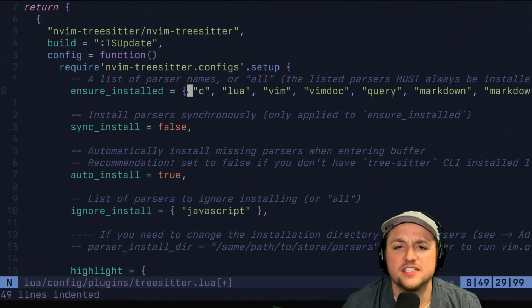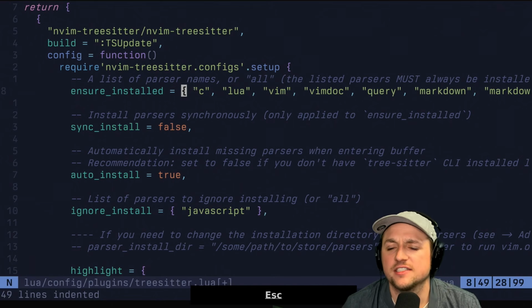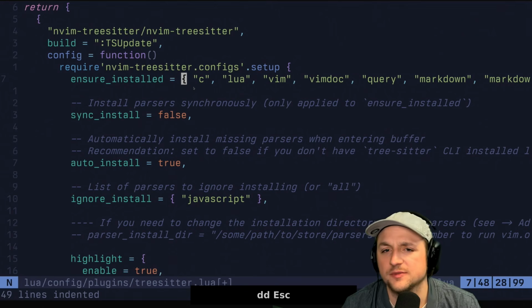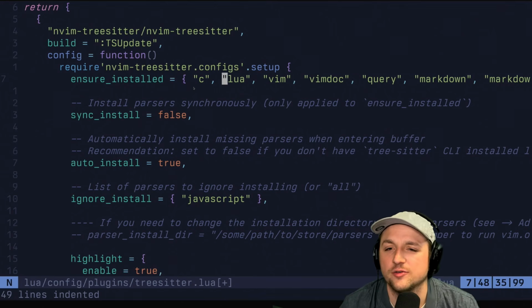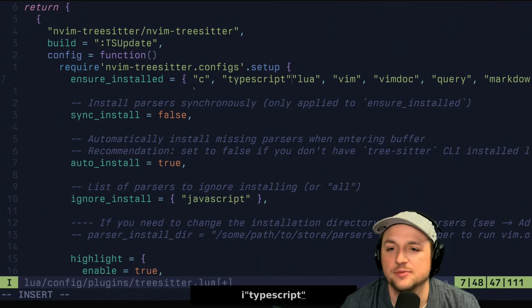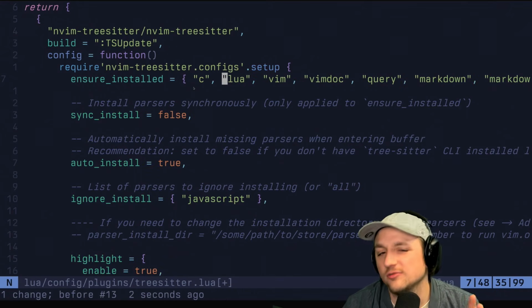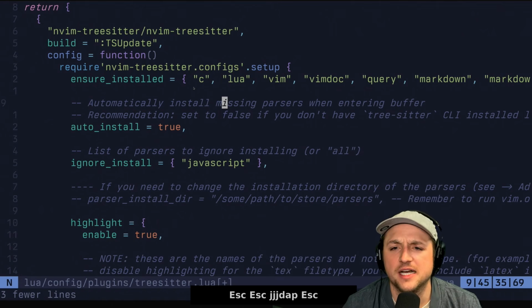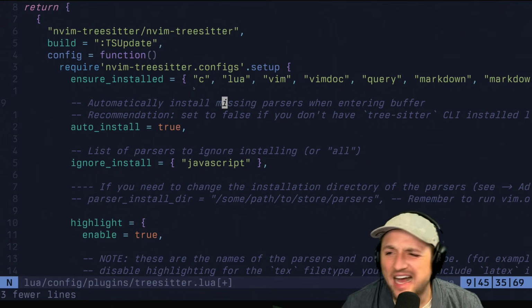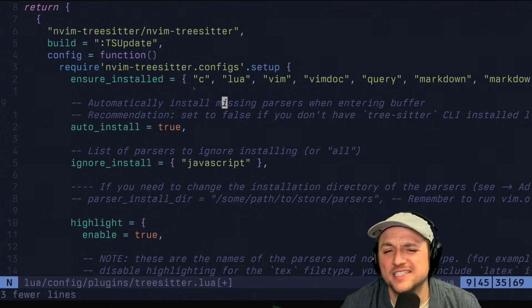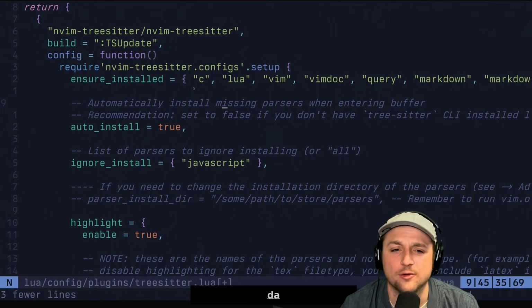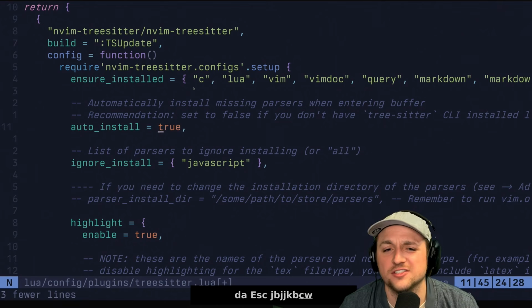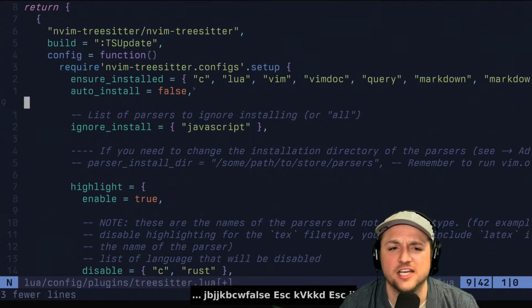So first things first here, this is a list of parsers, and these ones should always be installed. We have Lua here. That's the only one. If you want to add other ones, you know, you can just write TypeScript or whatever. You really don't need to. We don't need this configuration option. I don't usually set auto install because I don't really like it. I'd rather just write down the ones that I want. So I'm going to set this to false. You can set this to true for yourself if you like.